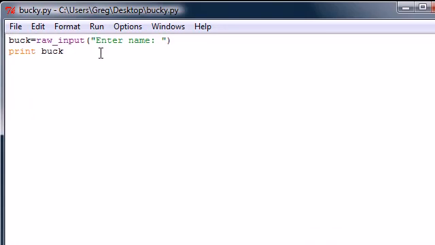I know I didn't tell you guys in the last tutorial, but that is the difference between input and raw input. We're going to need to know this in the future tutorials and the future programs that we're going to build. So pay attention to it, learn it, play around with it.